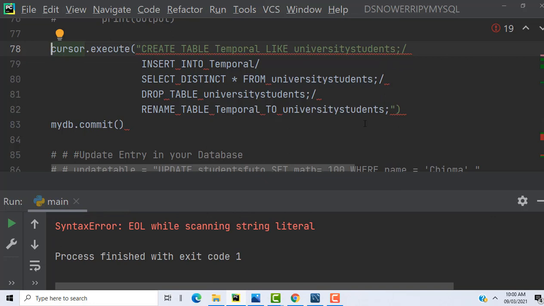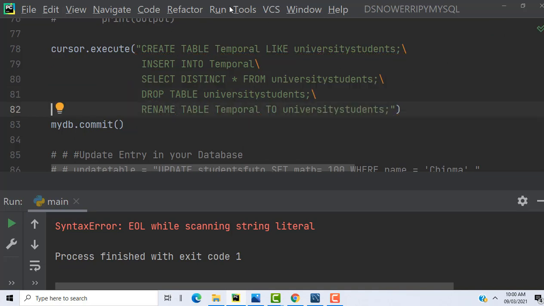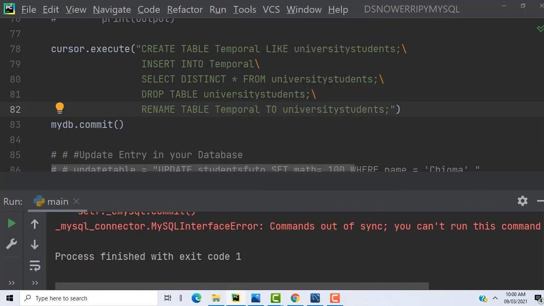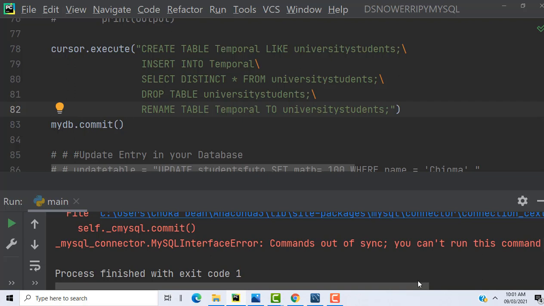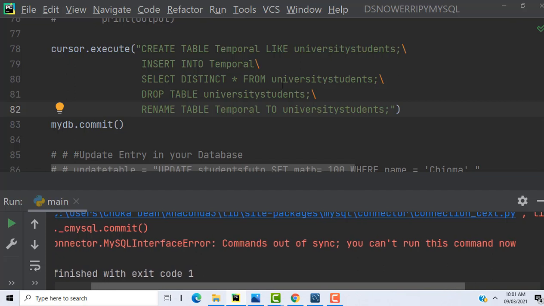There's an error somewhere with our literal, which I'll try to correct now. Okay, so I've been messing things up here. Let me just correct this. Sorry about this. Just go to a new line. Alright, so this should work now. The command is out of sync, so I'll try to rerun this and see if it goes just fine.